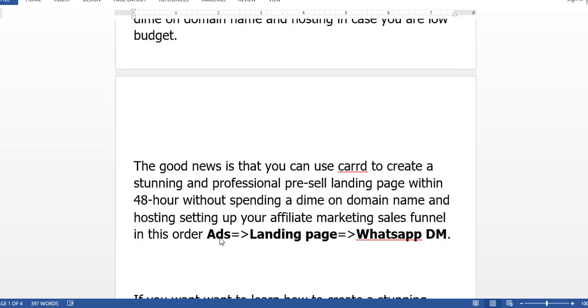The order is advert: Facebook advert, WhatsApp TV advert, Instagram advert, Telegram, LinkedIn, Twitter, YouTube, or Google advert, whichever advert platform you use, that advert leads to your landing page. And then from your landing page, you will pre-sell them in the form of a quiz or by giving them detail of what they are about to opt in for.